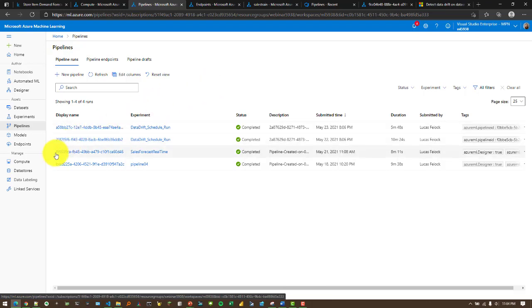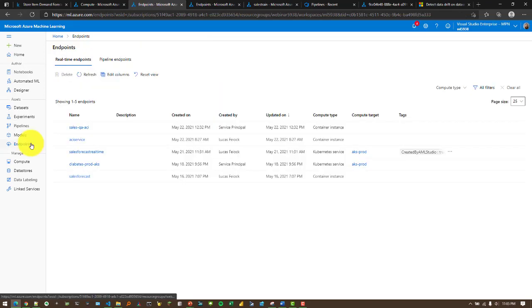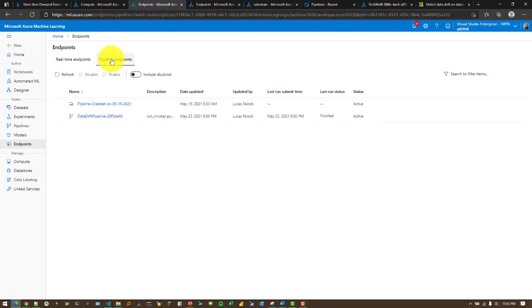In this example, we have the Designer and a real-time interface web service. Once we have a model that's ready for QA, we create an endpoint to serve to other applications. In this example, we see Azure Container Instances and Azure Kubernetes Services as endpoints. There are pipeline endpoints available for testing as well.